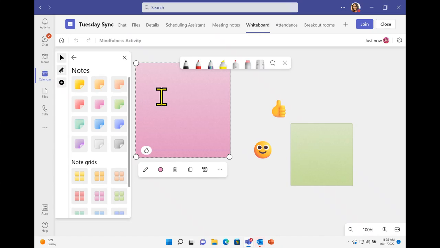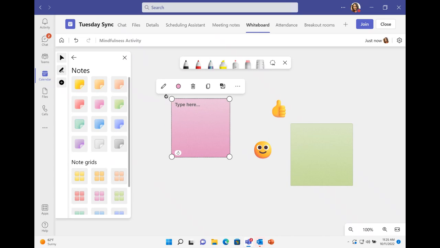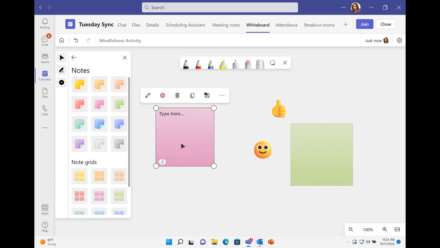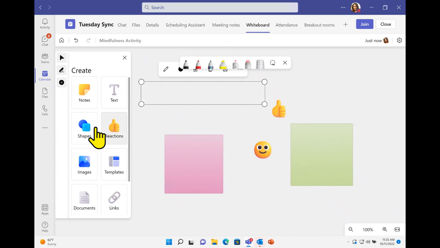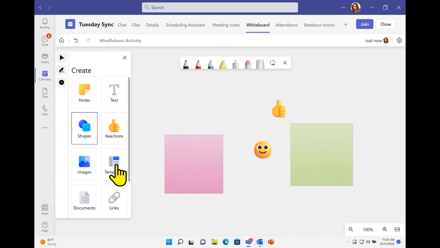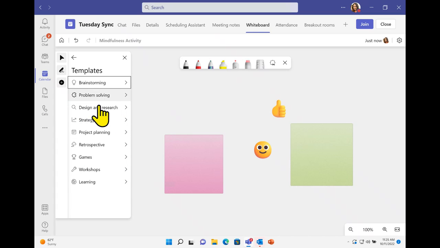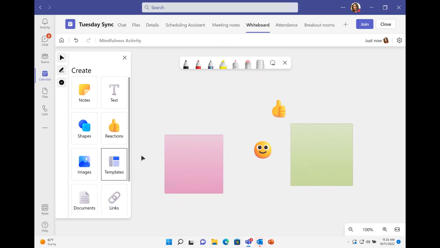Perhaps I want to jot down a quick note that's also resizable. I can also click and drag. We can also explore text options as well, and shapes, and much more. We've seen reactions here, but we can't forget about our templates to just be suitable for that specific meeting. Perhaps we're scheduling a specific project meeting. Now, we'll also find that we have in the bottom right corner our zoom in, zoom out options.